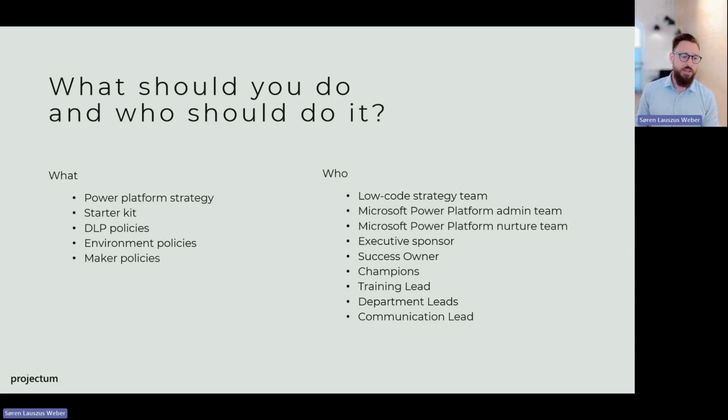Then there are things like environment policies. Should you create new environments? Should people be able to create their own environments freely, or should it go through a specific process? The same for makers. Can they make any type of apps, or is there a limit to that? And the starter kit supports all of this as well, and we're going to be looking at those things too.